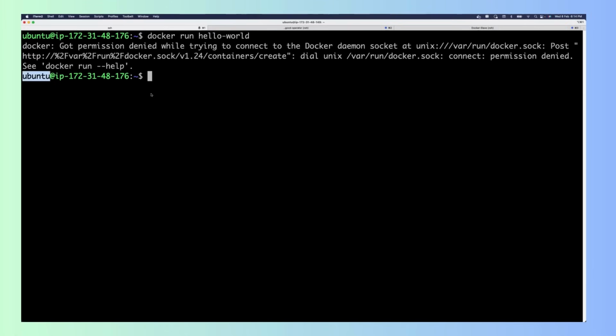What you need to do is, because Docker is running as root, by default your user, in my case the Ubuntu user, will not have access to it. So I need to use this command called sudo usermod. I'm adding the Ubuntu user to the Docker group. So the usermod command is modifying the Ubuntu user and making it part of the Docker group.